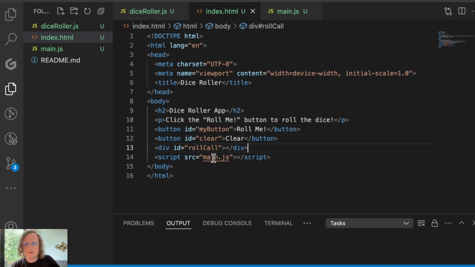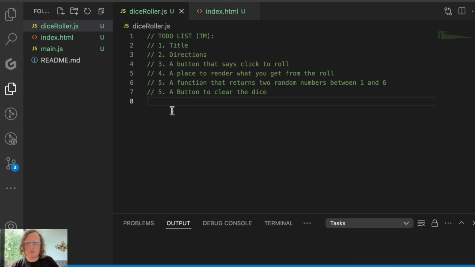And then I actually have main.js set up here just so I could show you how the app works. But we're going to actually change it to dice roller and go ahead and save that. All right, so let's jump into the JavaScript here.